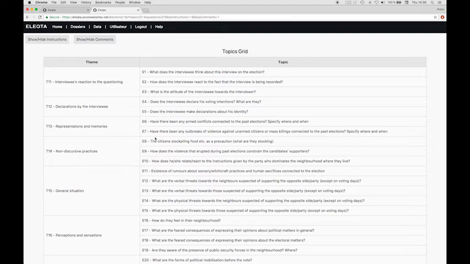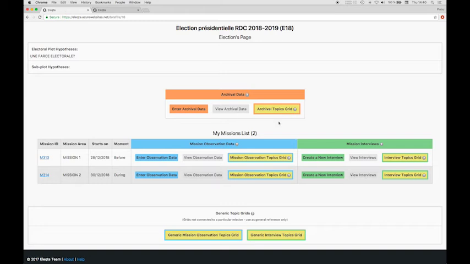Especially in situations where the level of fear is high, you will try to avoid interviewing people in public places. You will not interview people around or inside the polling stations, etc. So a lot of this depends on your common sense and also on arrangements that are being done for each specific country.